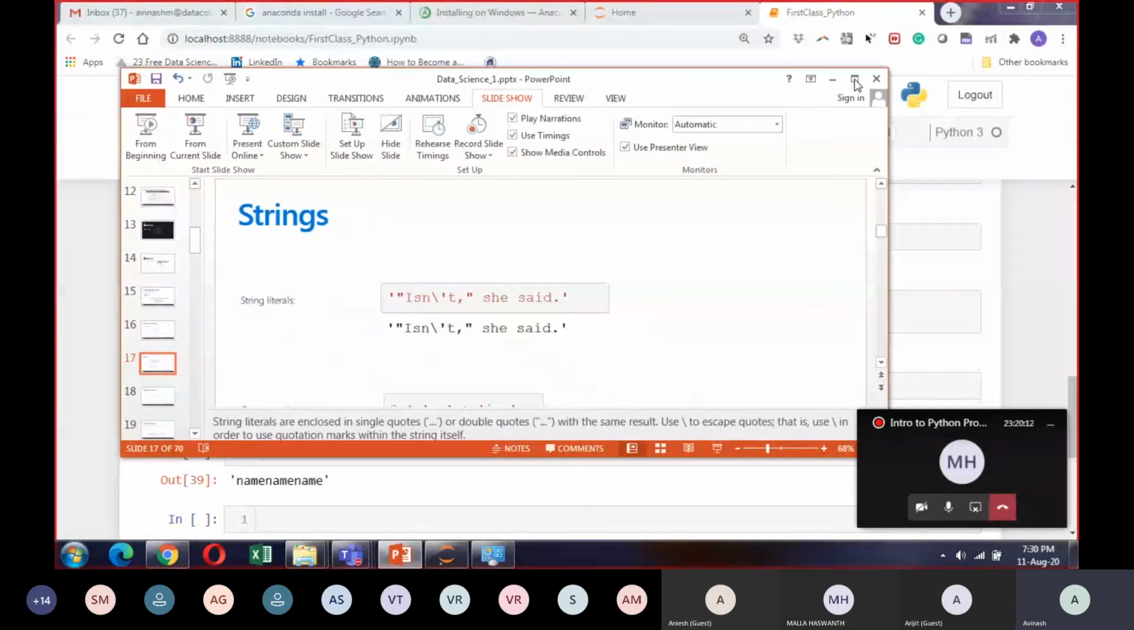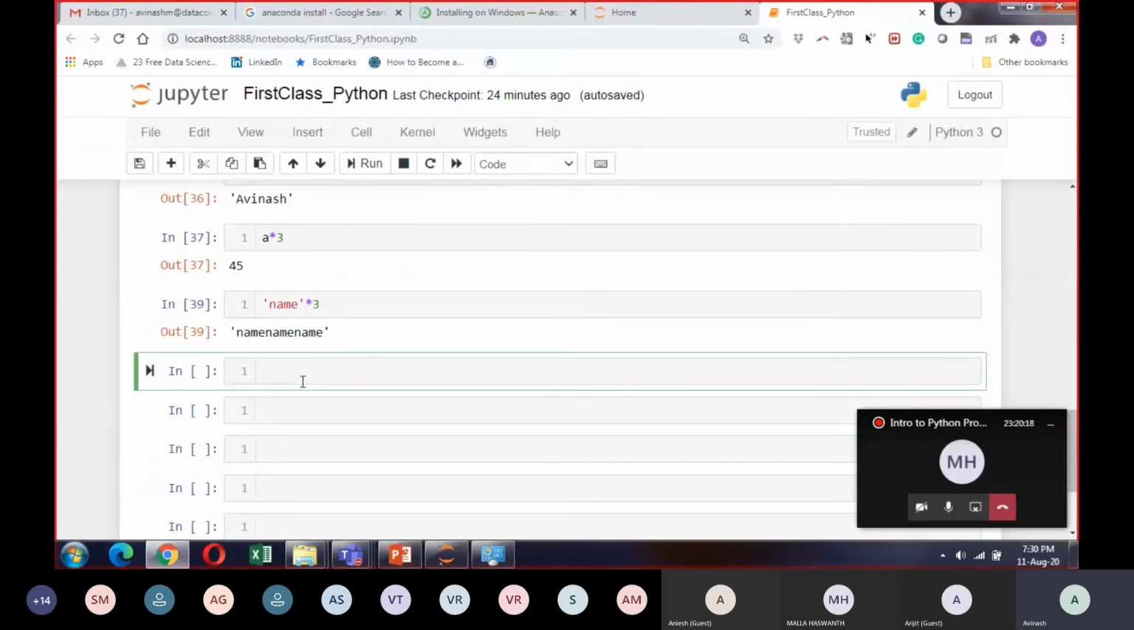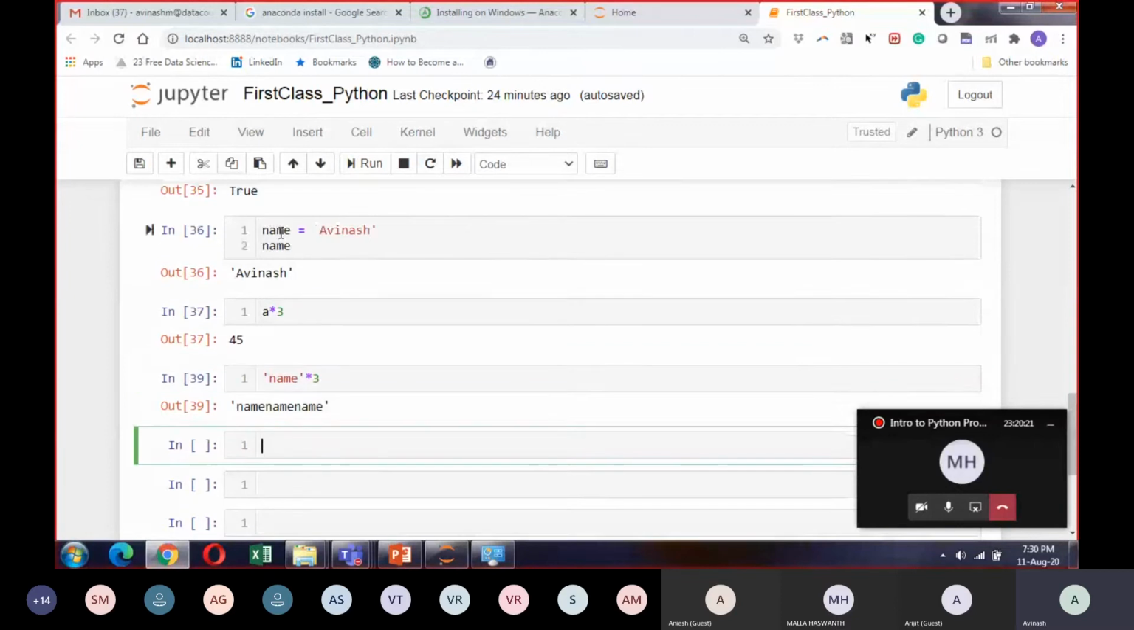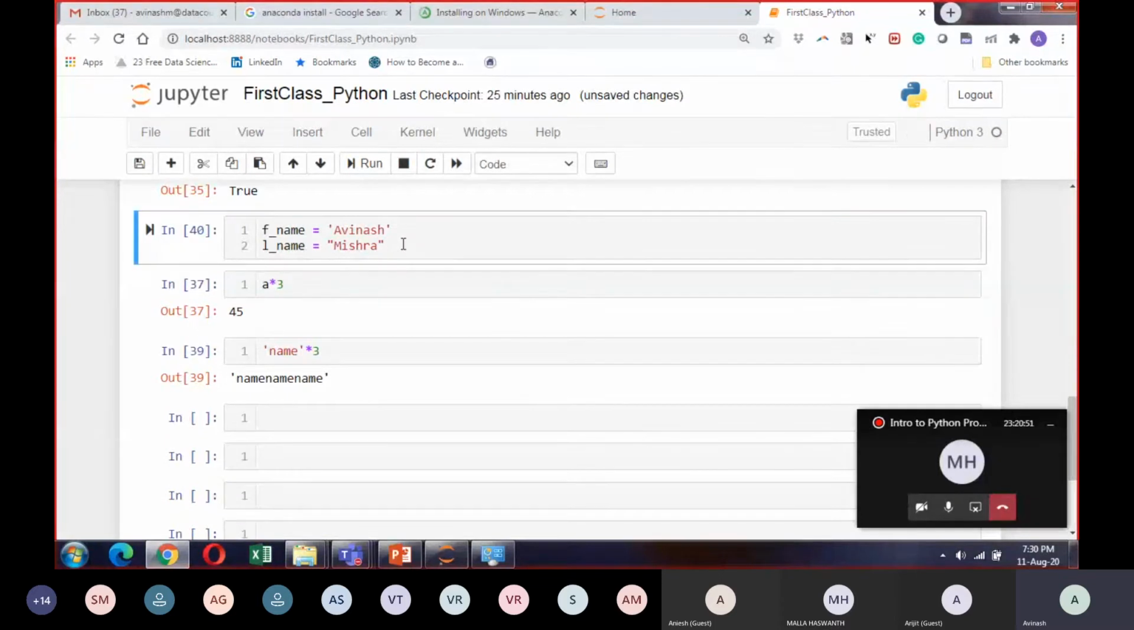So we just saw string literals. There's one more thing I would talk about. Let's say I write anything in inverted quotes. I have written name is equal to Avinash. Let's call it name1. Let me make it more relevant. Let's call it f underscore name, first name, because we should keep variable names understandable. So first name and last name, and let me just store these into variables. Okay, so I have stored them.